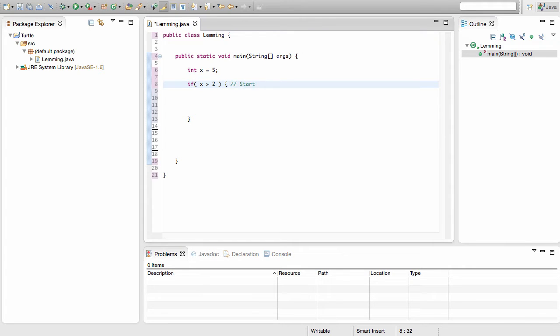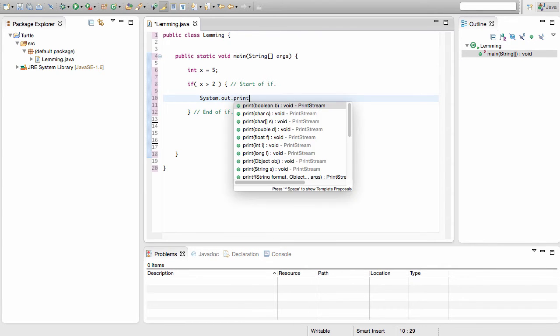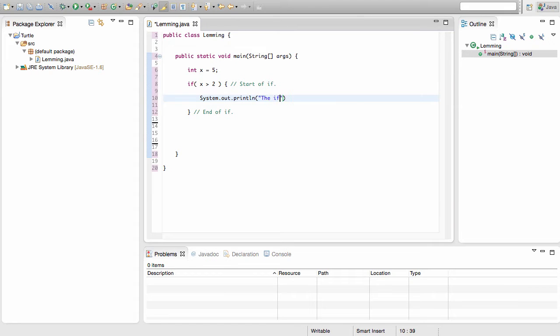I'll put some markers here, start of if, and end of if. I'm not going to put them for the entire program because that gets kind of messy, so I'll just put start of if and end of if right there. So we say if x is greater than 2, I'll put this output here: System.out.println, and I'll say the if statement's condition is true. So we can see that on screen to see what exactly is going on.